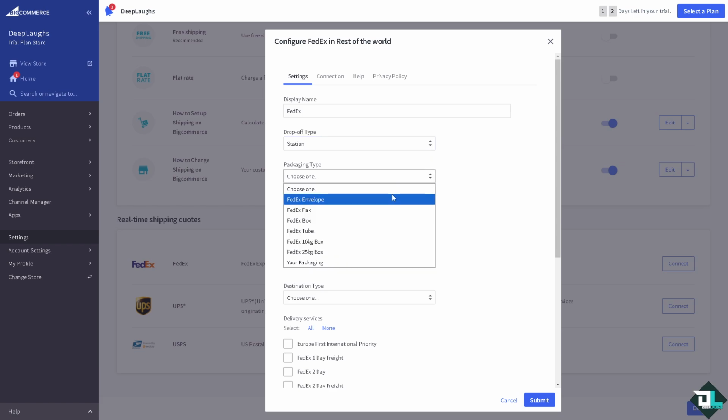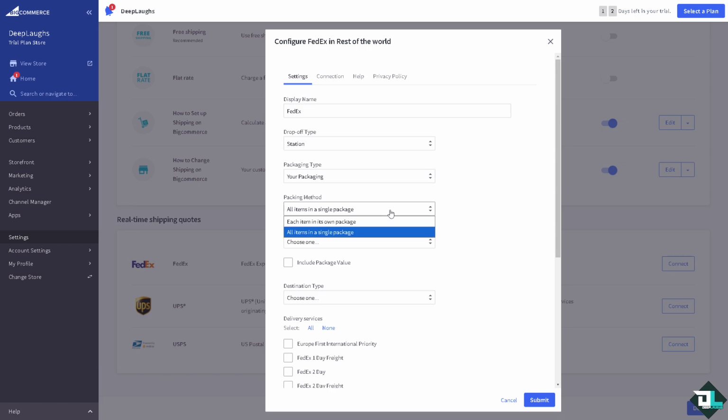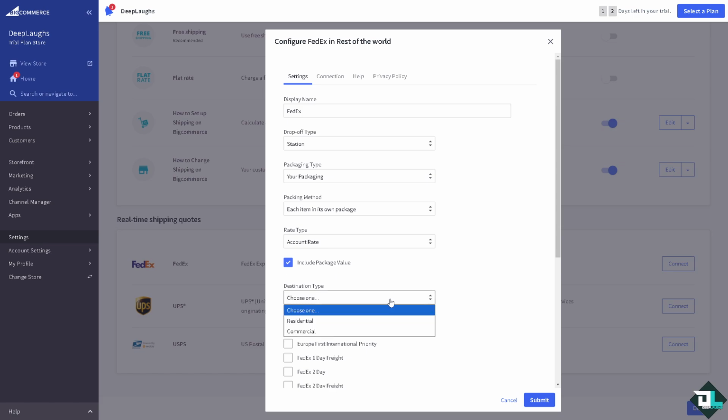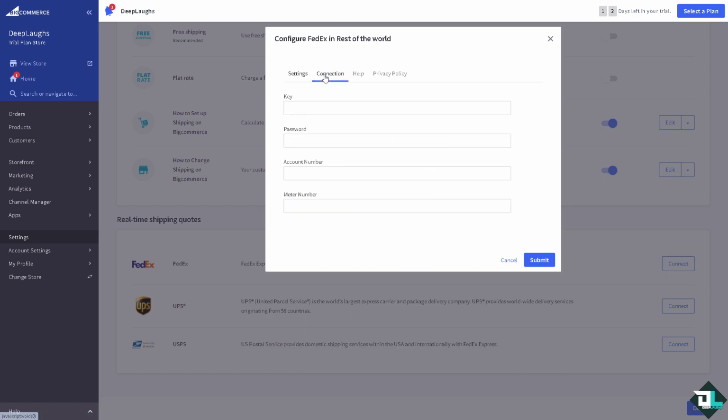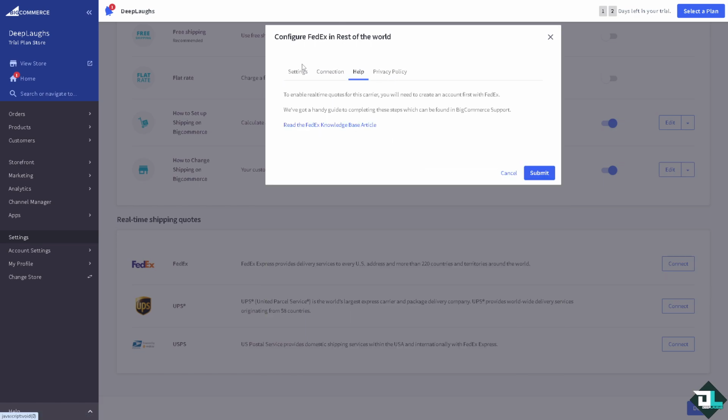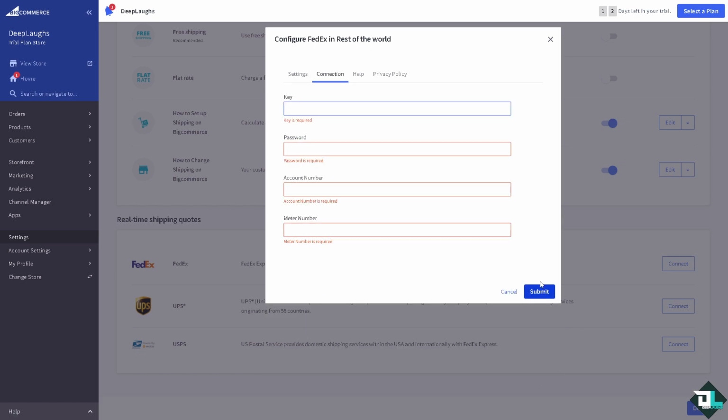You can choose a packaging. Is it going to be a FedEx envelope, FedEx pack, box, tube, and a lot more? For example, I'm going to be choosing your packaging. Packing method is going to be all items in its own package. Rate type is account rate. Can also include package value. And then on destination type, you can put in commercial. All right. Delivery is going to click all if that's applied. And the connection right here, just click on submit. All right.